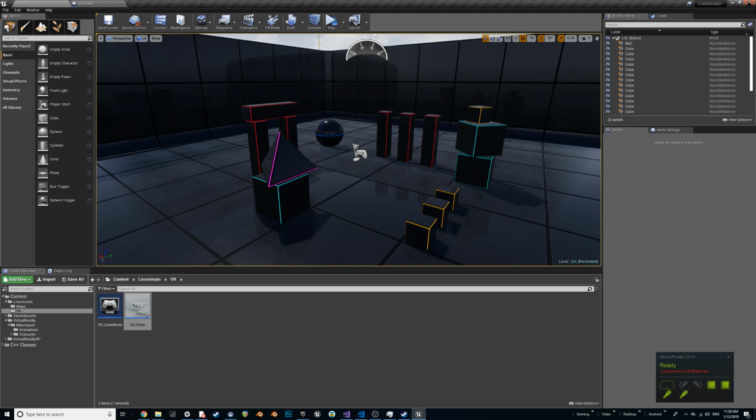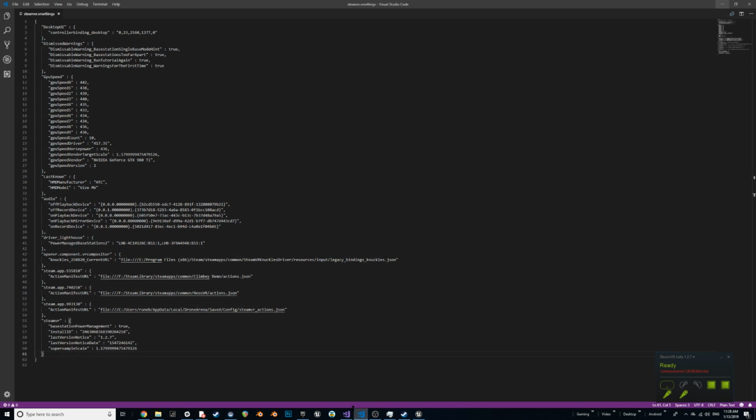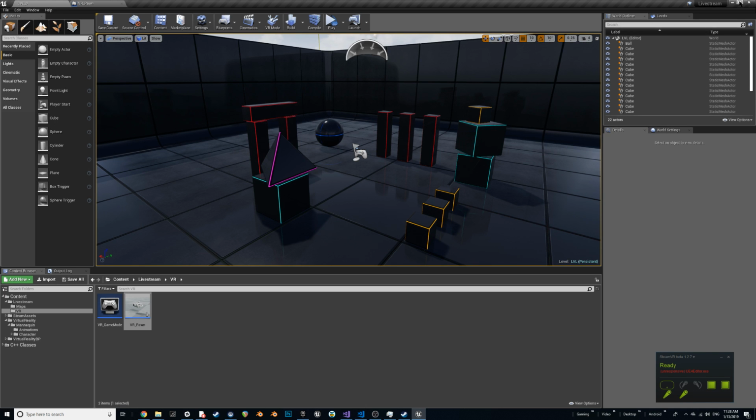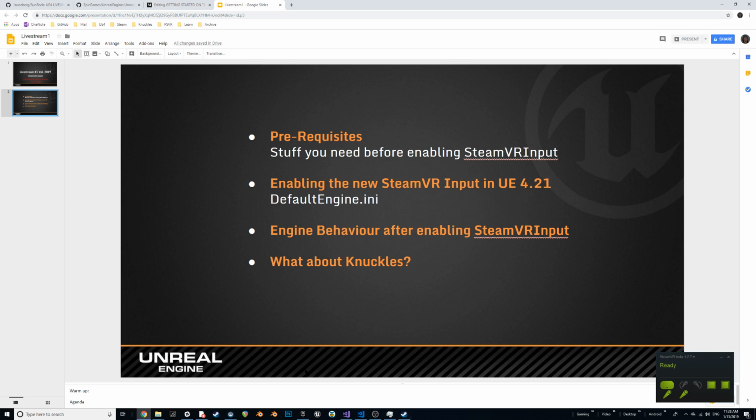And if I close this, now we can safely enable SteamVR input, but right before we do that, I just want to show you a setting in SteamVR. This is your SteamVR settings, located in your program files, Steam, config. You can see this is how it looks before enabling the SteamVR input. And if I close this one now, I like closing SteamVR as well.